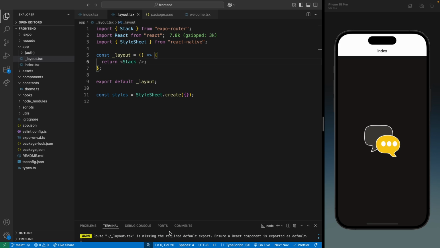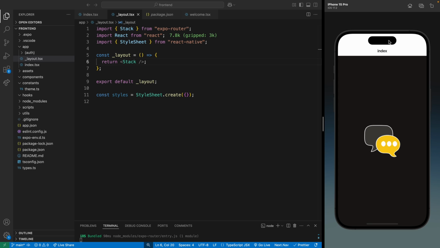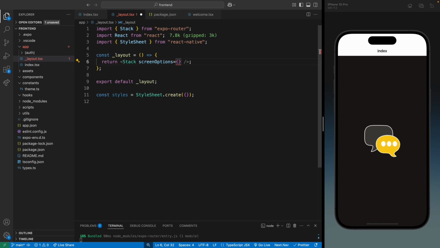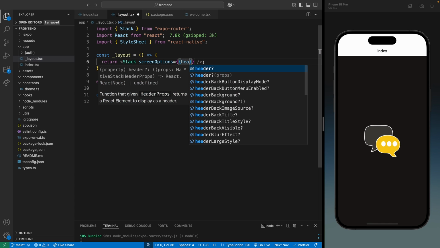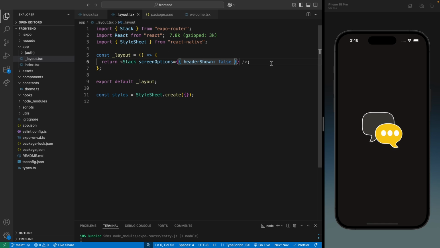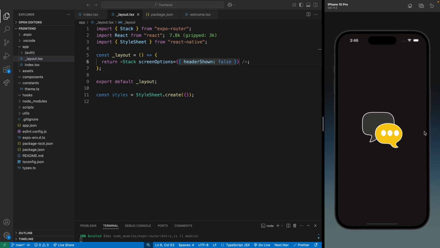Okay, so the bottom white border is gone, but now we have this header. So if I just refresh the application, we still have this, but we do have a way to hide this. So if I add screenOptions inside this tag, I can add a property headerShown set to false. There we go. So all the white borders are gone. Now the splash screen is ready.